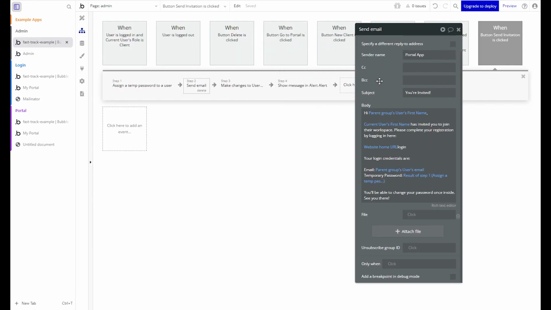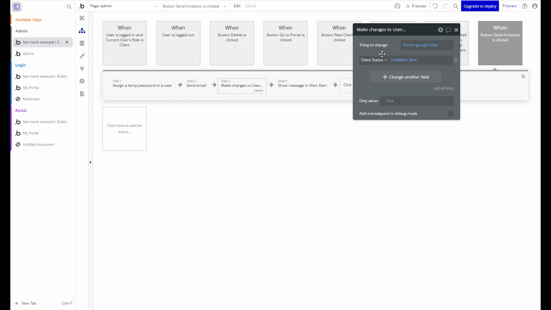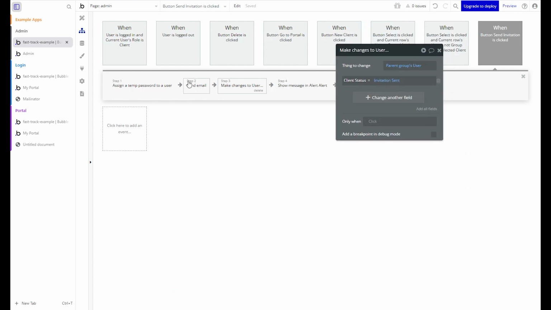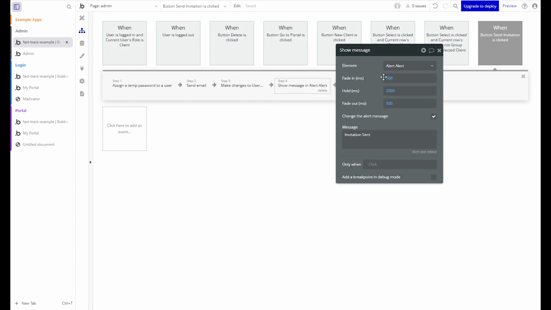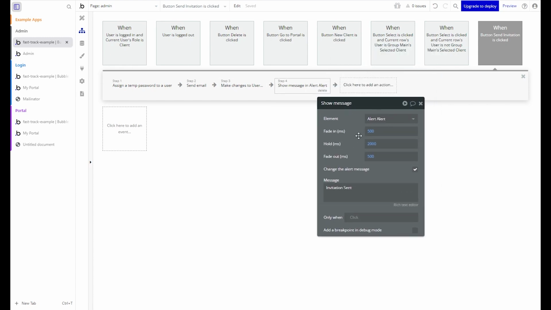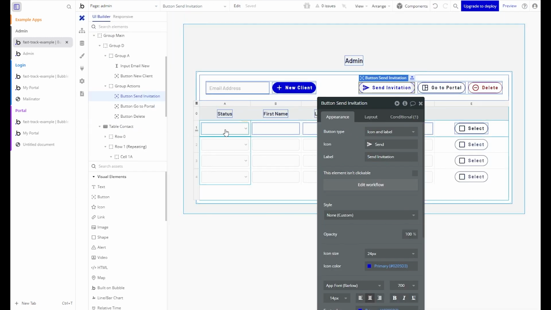Let's see, jumping back into the workflow here, we're also going to update the status. As soon as we've sent this email, now we can change them to an invitation sent status. That way we know we're waiting on them to take the next step before they become an active client. We're also going to show a little alert message so that we give the user another visual cue that that is done. So as soon as that invitation is sent, the status will change, the admin will see it here in the table, and they can move on to whatever else they need to do in the application.